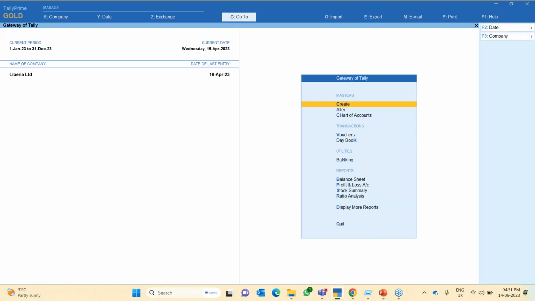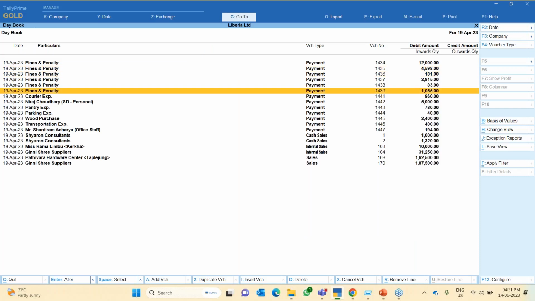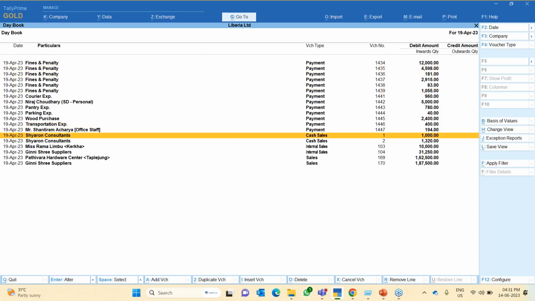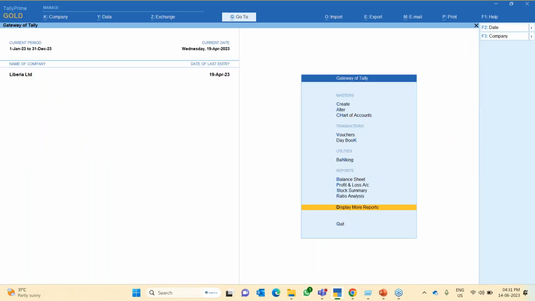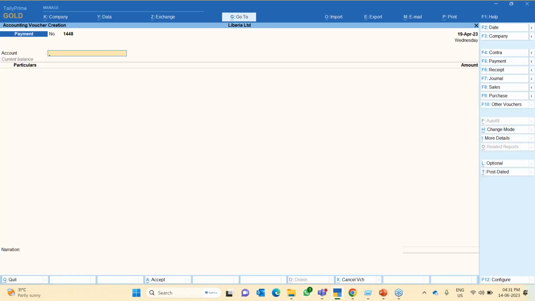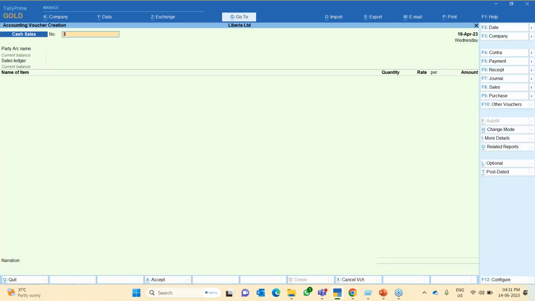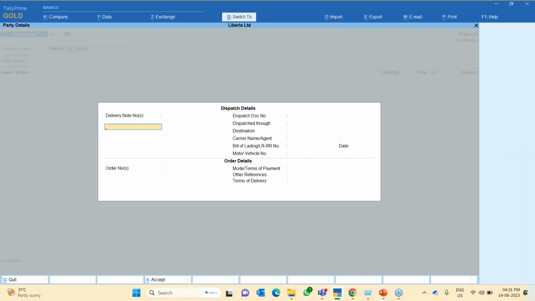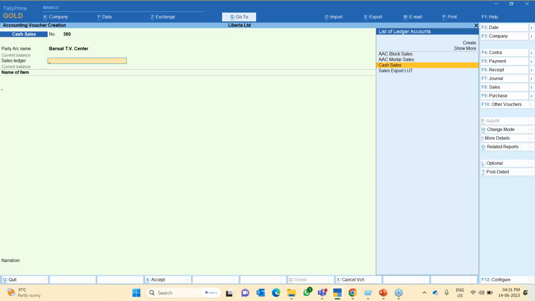See, for example, I'll just pass a voucher. I have some vouchers here. For cash sales, this is my voucher number, and I have passed two vouchers, and the numbers are showing as 1 and 2. I'll just switch to cash sales again. It is showing as number 3. So here there was a problem, if a user has mistakenly entered some wrong number. Now it is showing as 3, but by mistake I have given some number like 360, and I have passed a voucher.